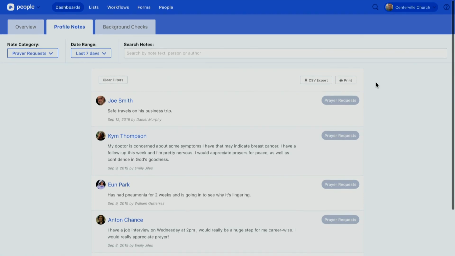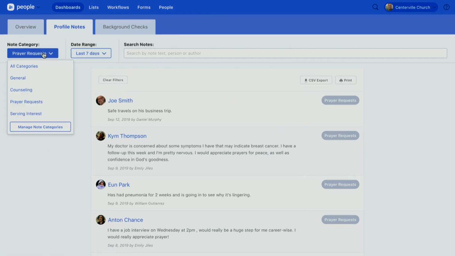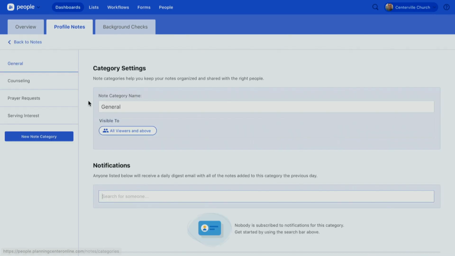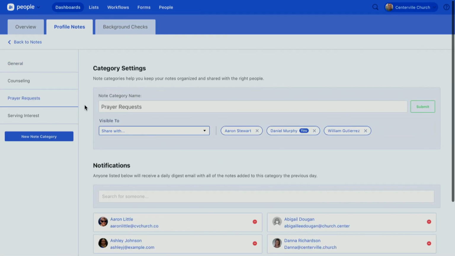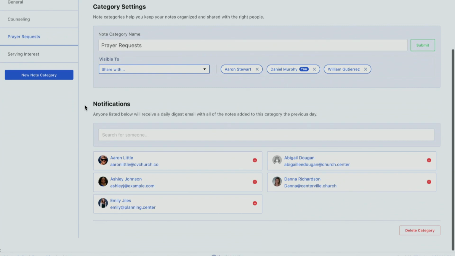But even better than using paper would be if your prayer team could just get emails from these. So you can do that by managing the prayer requests note category. I'm going to manage note categories, prayer requests, and in here we've got a notification section.